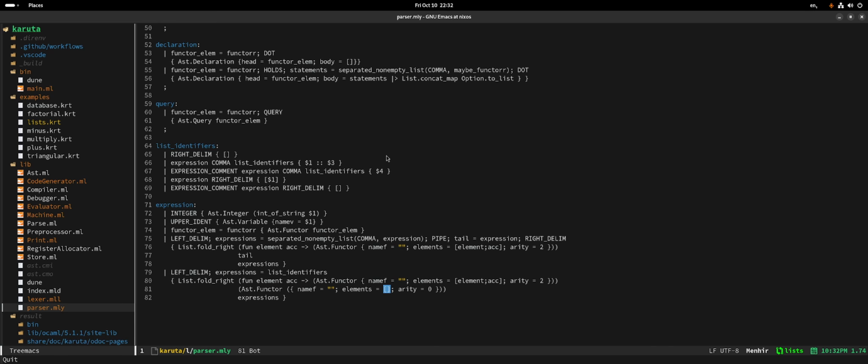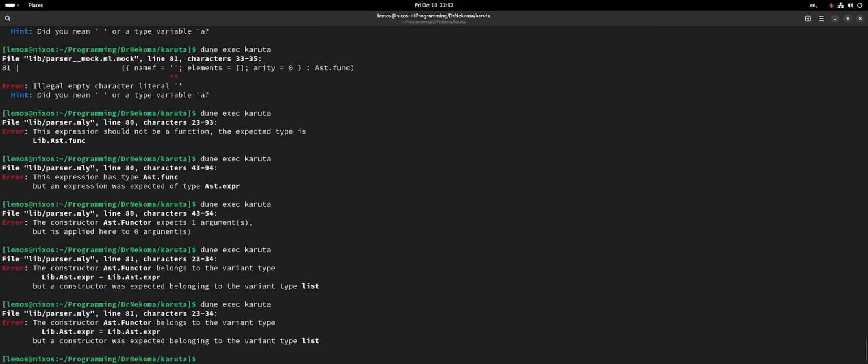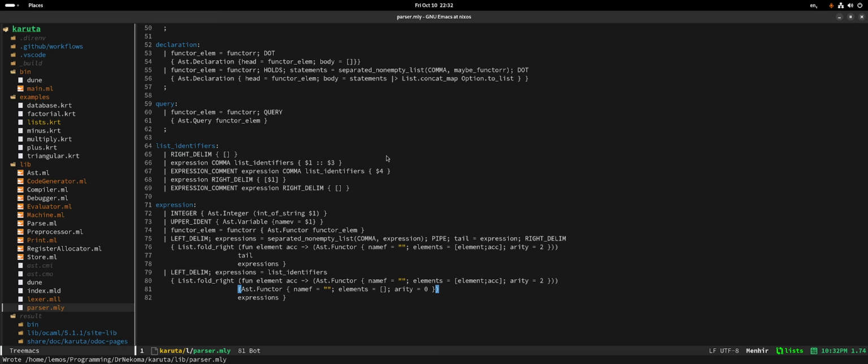Maybe get rid of the parentheses around the curly braces. I don't think that's it though. No. Is this how you do empty list? It is, right? I think so, yeah. What is wrong with line 81? Am I blind? What am I missing here?